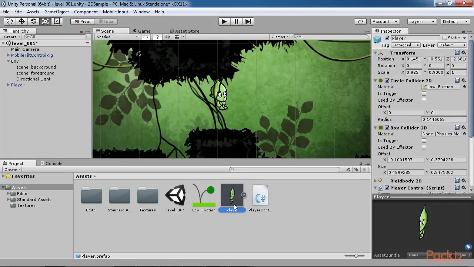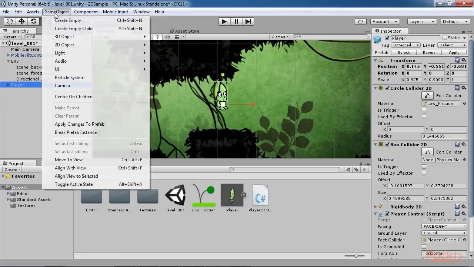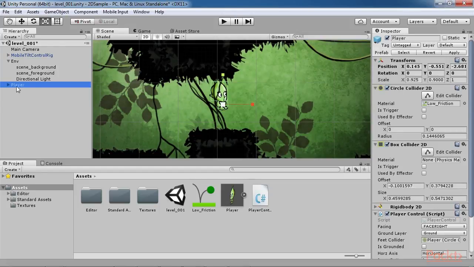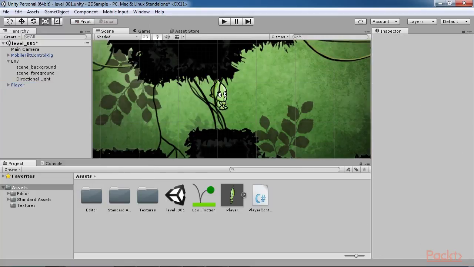You can, however, break the connection between the player in the scene and prefab by selecting the player object and choosing Game Object, Break Prefab Instance from the application menu. This converts the scene object into a separate and independent duplicate of the prefab. Most of the time, however, you'll want to keep the connection between objects and their prefabs. Sometimes, though, you may make changes to the object in the scene and then want these changes to feed back to the prefab asset in the project panel, affecting all other linked instances if there are any. To do this, select the object to which changes have been made, and then select Game Object, Apply Changes to Prefab from the application menu.